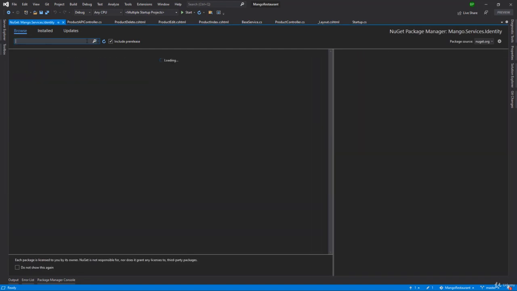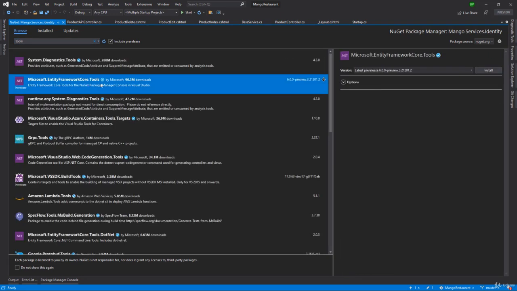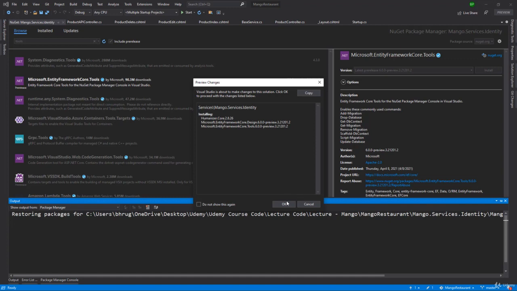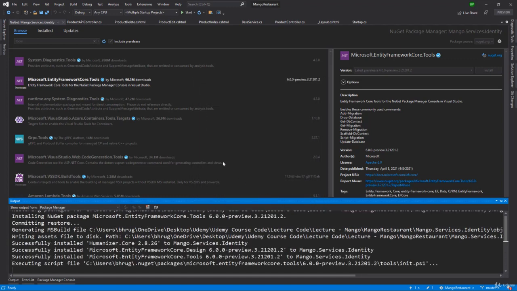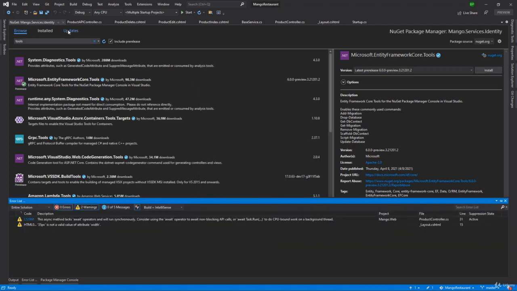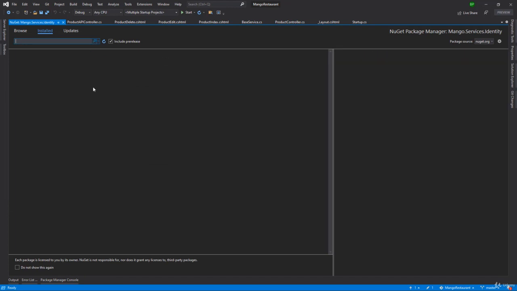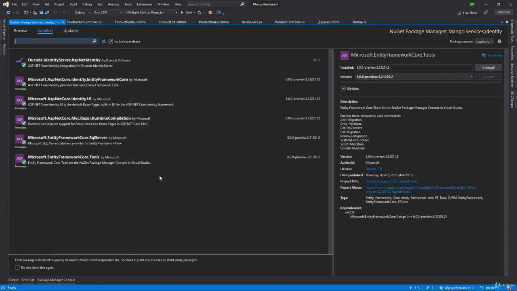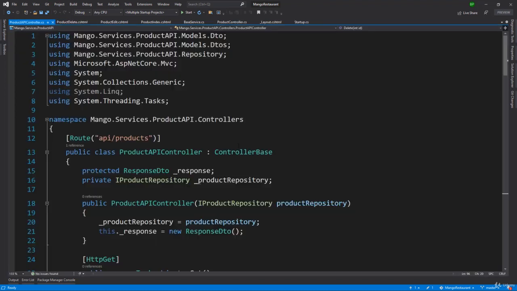And lastly, we will need the tools package when we have to run the migrations. So Microsoft.EntityFrameworkCore.Tools. Let me go to the installed tab and make sure we have all the packages that we need. I believe this looks good for now, so let me close that.